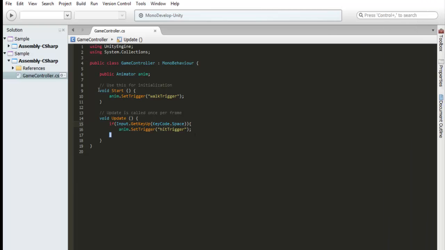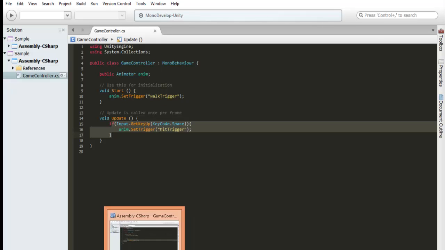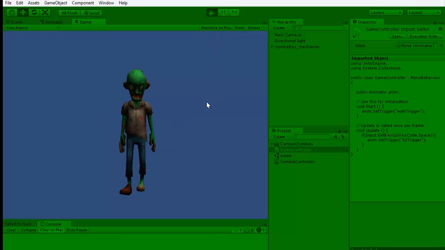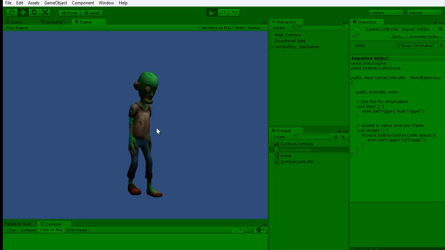Okay, so when the game starts, my zombie should already be in the walk state, and when I press spacebar, it should shift between the hit and the walk states. Okay, cool. Let's take a look at how that looks. Okay, he's walking, and now I'm going to hit spacebar. Ooh, in the face. Okay, so that looks pretty good.